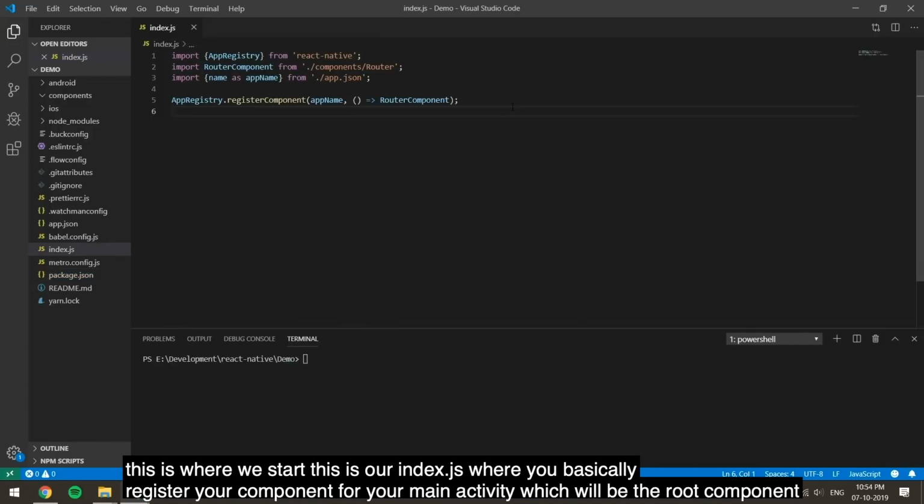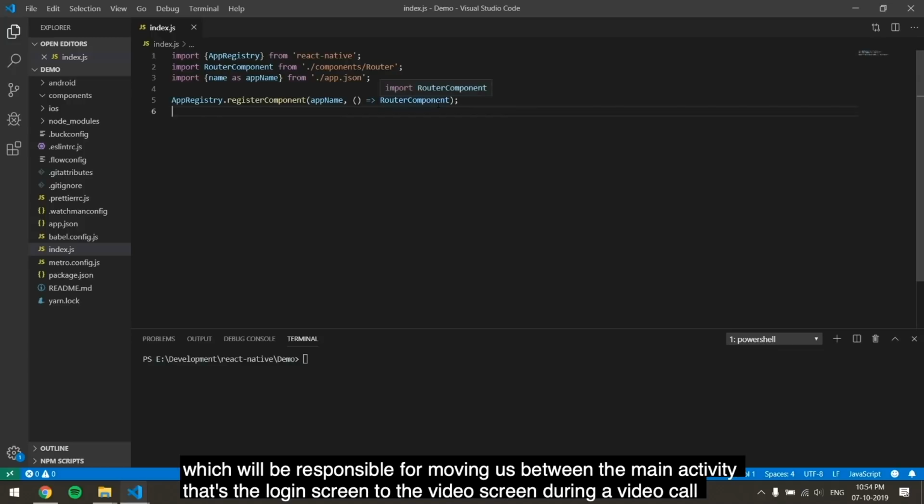This is where we start. This is our index.js, where you basically register your component for your main activity, which will be the root component, which will be responsible for moving us between the main activity, that's the login screen, to the video screen during a video call.